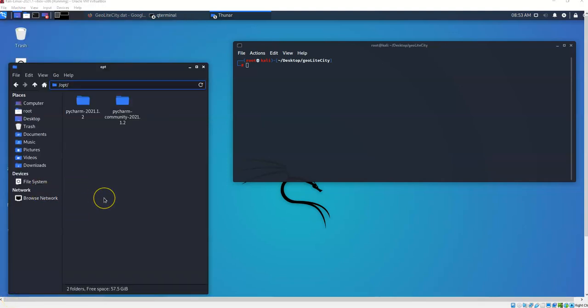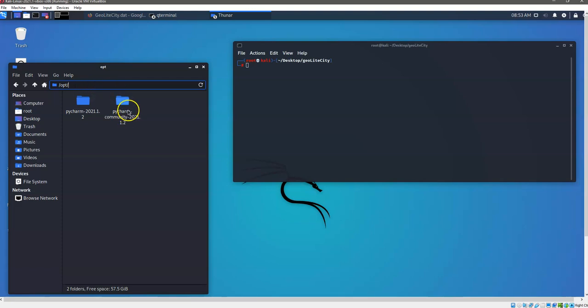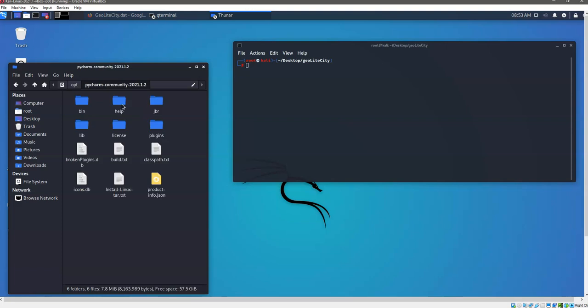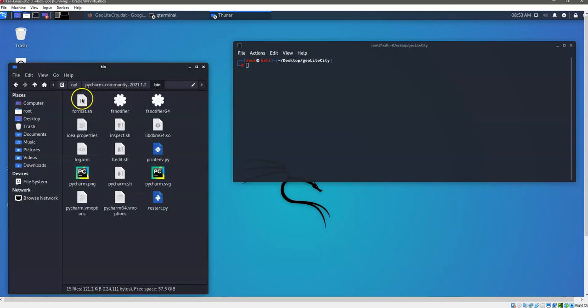So just a reminder on how to get to PyCharm to run it. We want to go ahead and type in the OPT, because that's where we saved it when we installed PyCharm. And so I'm using the Community Edition. For some reason I had issues with the Professional Edition in Kali, so I went ahead and used the Community Edition. You can just go in here, and you want to be in this directory here, and you also want to be in the bin.